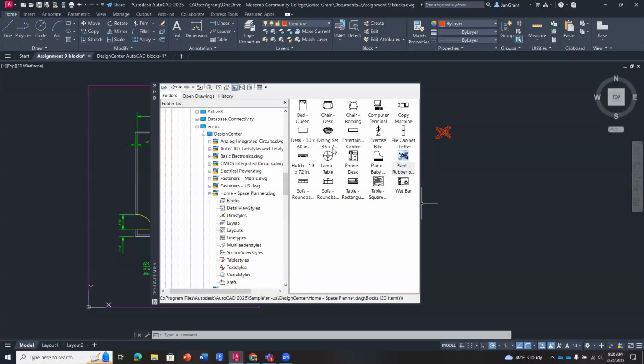So if you hold your left mouse button down and drag it out, there it is. That's why we draw everything at full scale, guys, so that when you are exchanging files, you don't have to mess around with scale. Now, if I click on it and hold my right mouse button down and let go, I can pick copy here or paste as a block.